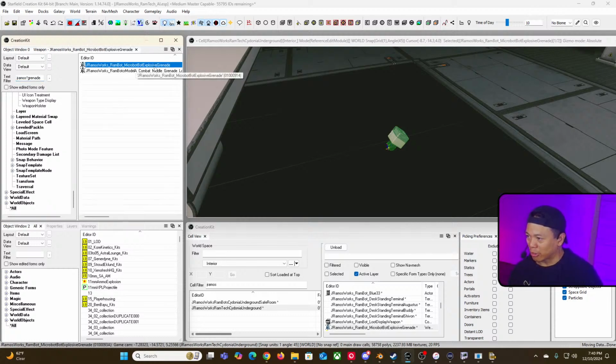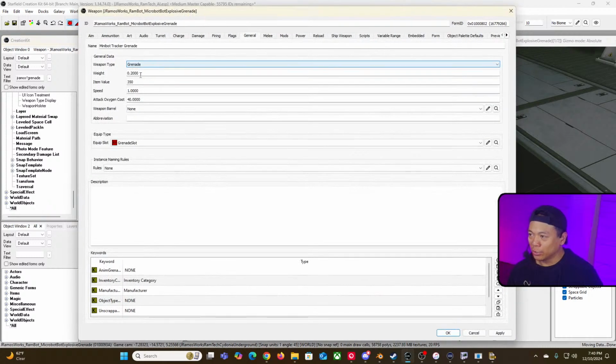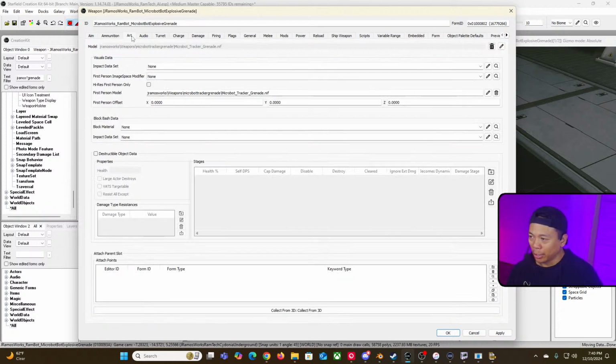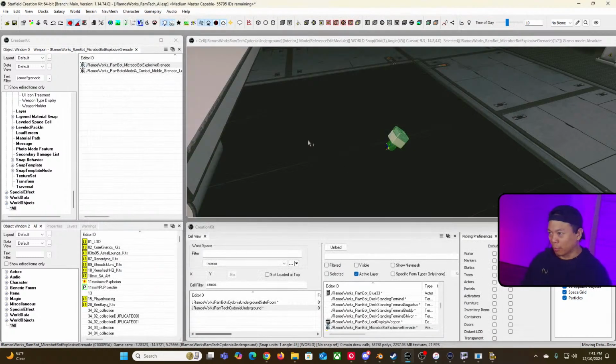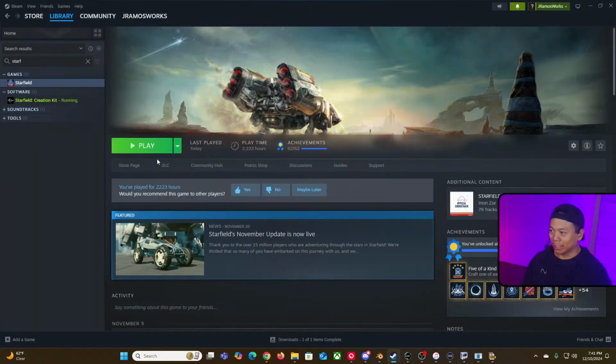So the Rambot Microbot explosive grenade. This is the new grenade I created. It's going to be the Minibot tracker grenade. And then under art, you have the model, which is up here. I switched it to the Microbot tracker grenade, and I also changed the first person model. This is what loads up in your inventory when you look at it, which I think I need to fix too, but we're just going to focus on functionality today. Let's see how long this takes.